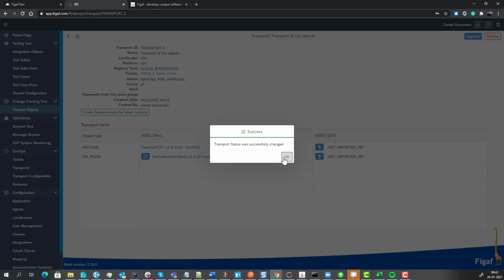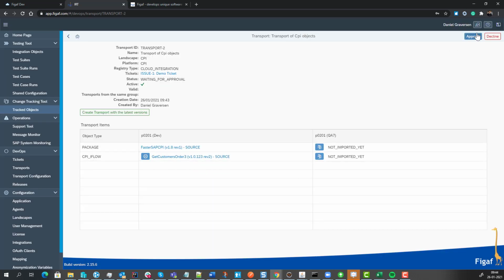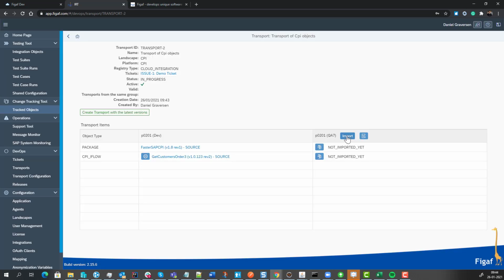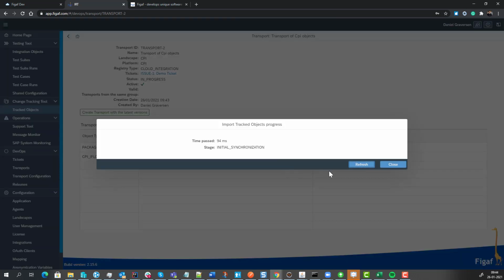And if we look at the transport here, we can send it to approval again. And now we can see we're getting the package in. That's just because we have not transported the package before on this target system, so it does not really know what to do with this specific package.